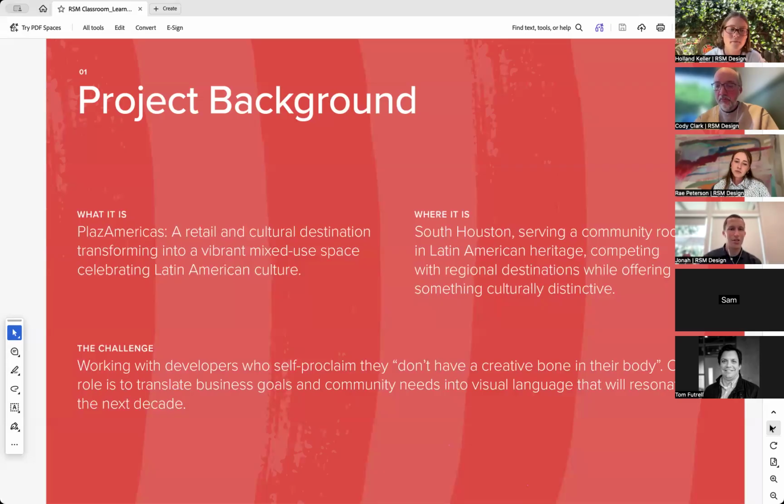And the challenge of this project is working with developers who, they said this of themselves, don't have a creative bone in their body. So really talking design language with people that don't necessarily have design language. So being able to serve design, but also serve the client and be the middleman in that space.